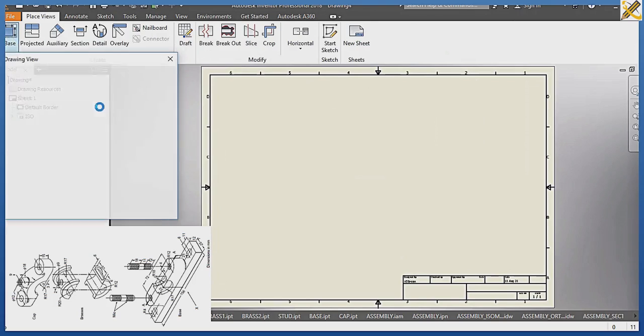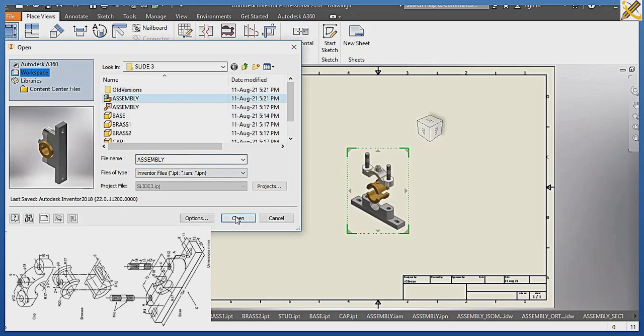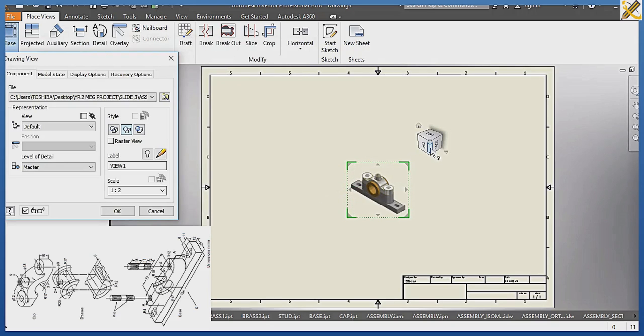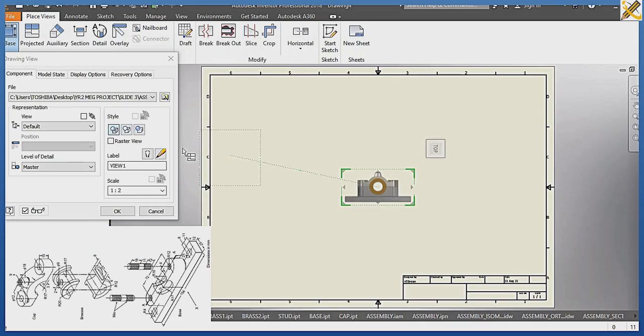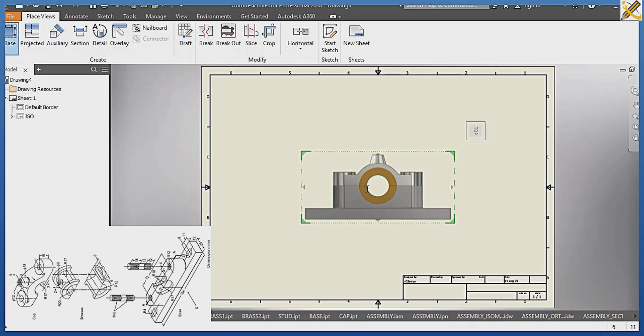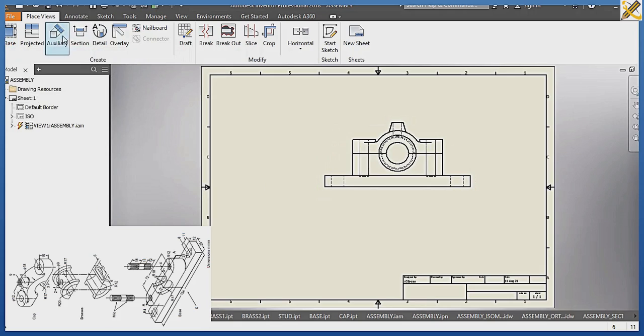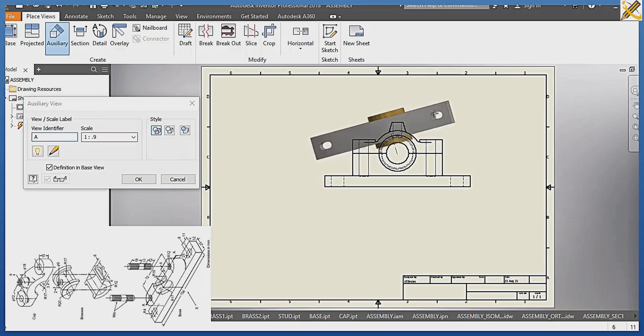Create base. Okay, assembly, open in this manner. 0.7. No, it will be too big. 0.9. Okay, this way. Let me just move it that way. So I'm going to click on auxiliary. Clicking on it that way. Okay.